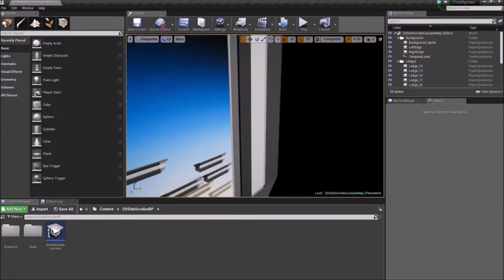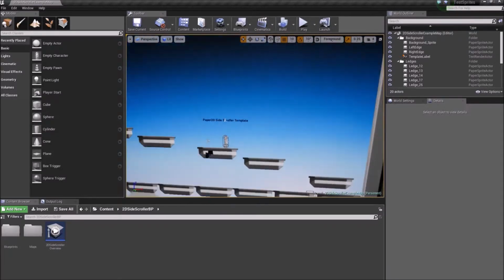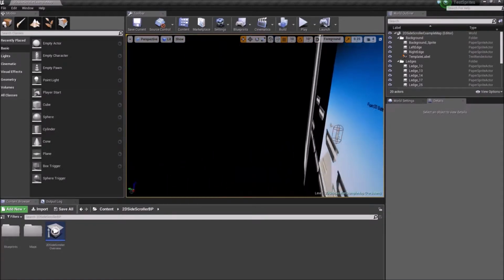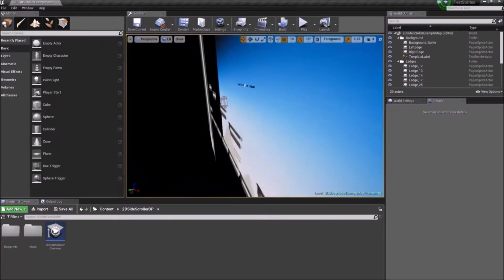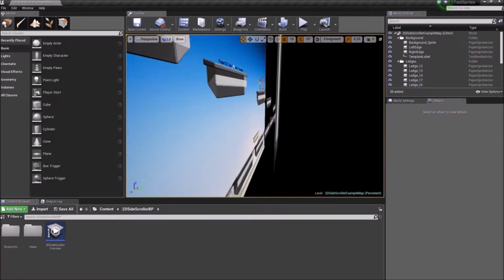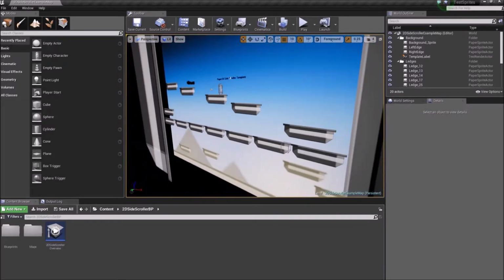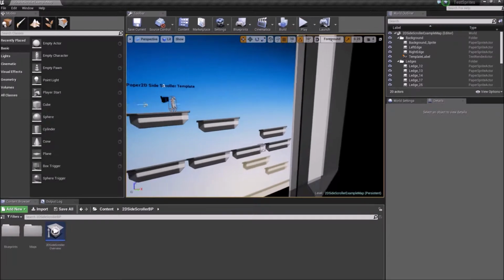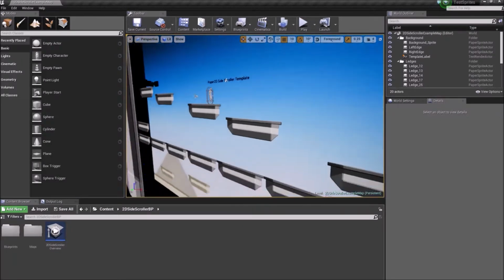First off, we have this Paper 2D side scroller template, and the first thing you might see is we have a 2D representation in a 3D space. We can actually move in 3D space, but our objects are all in 2D, and that's because they are sprites. So that's the first big difference between a normal 3D side scroller and a sprite based 2D side scroller.